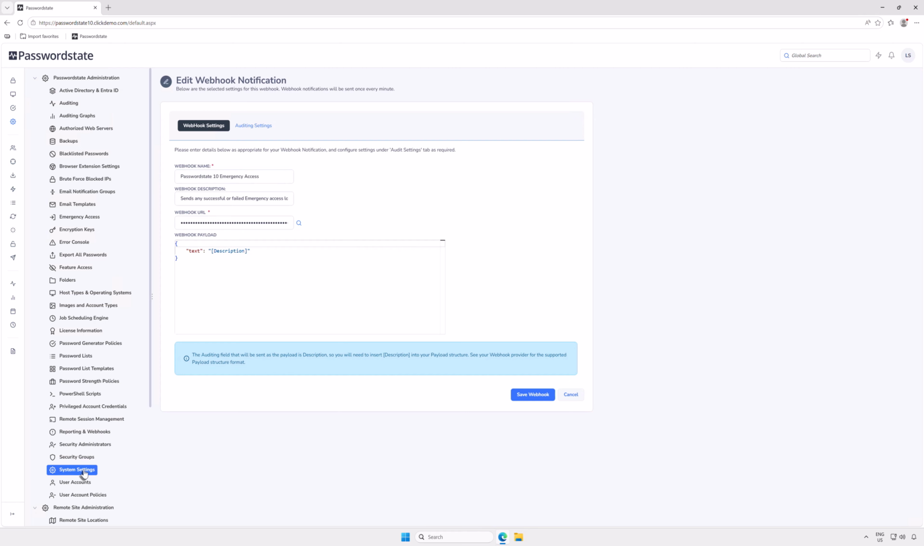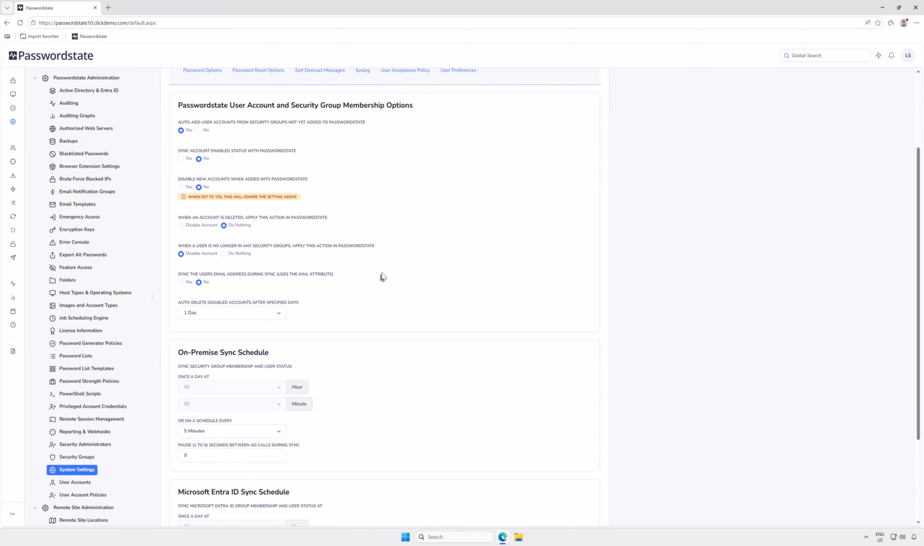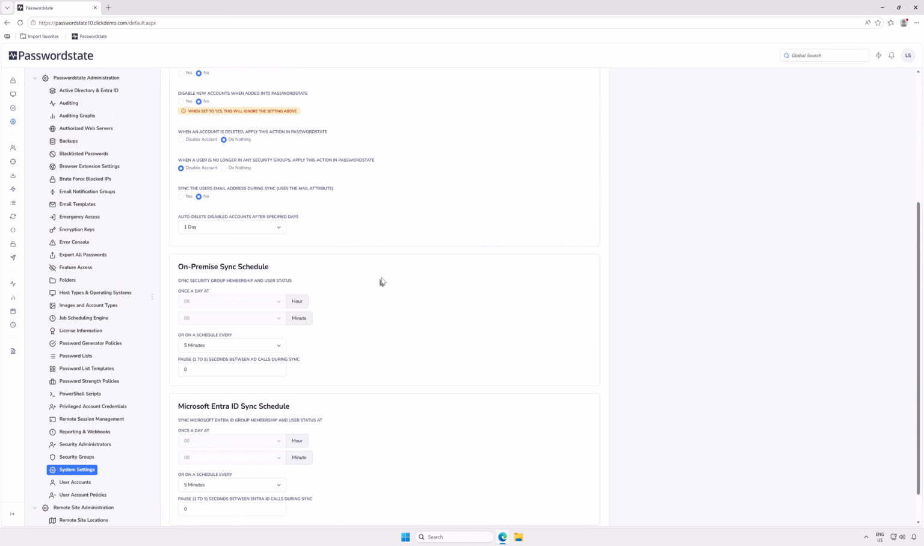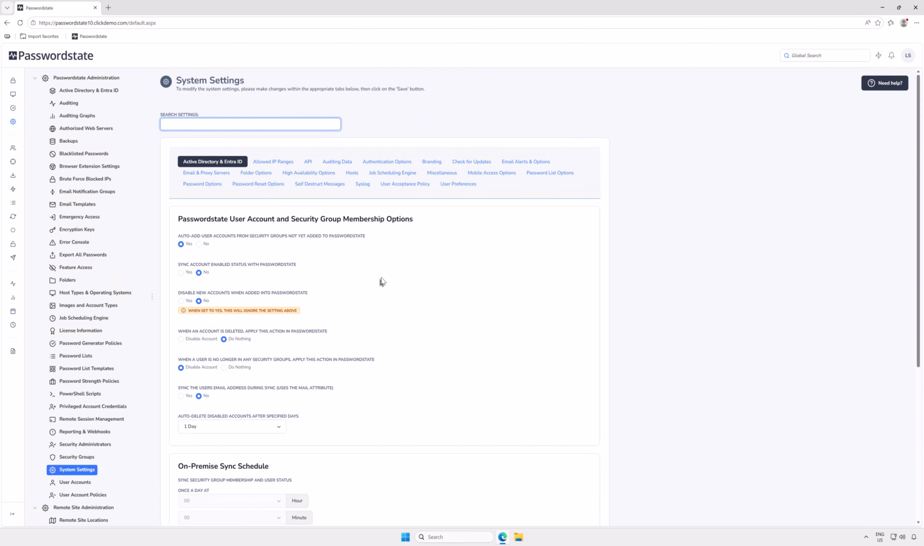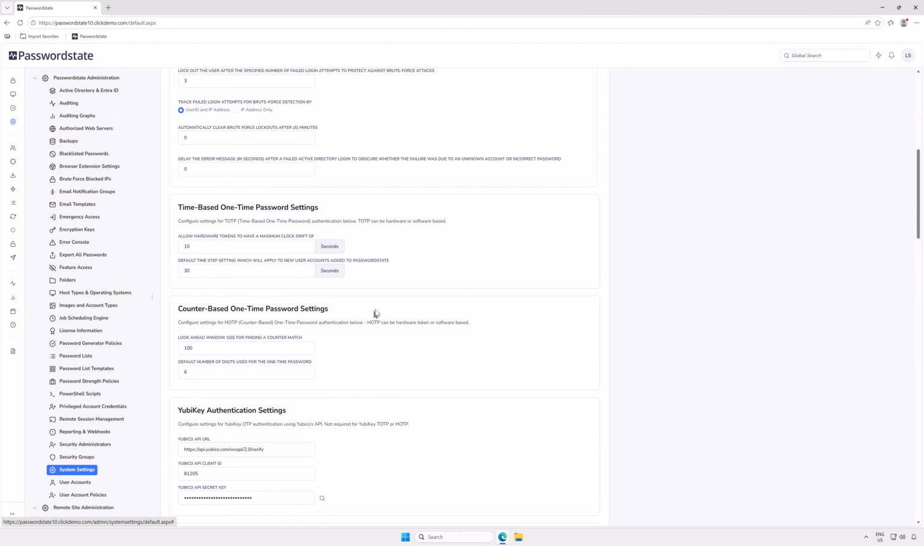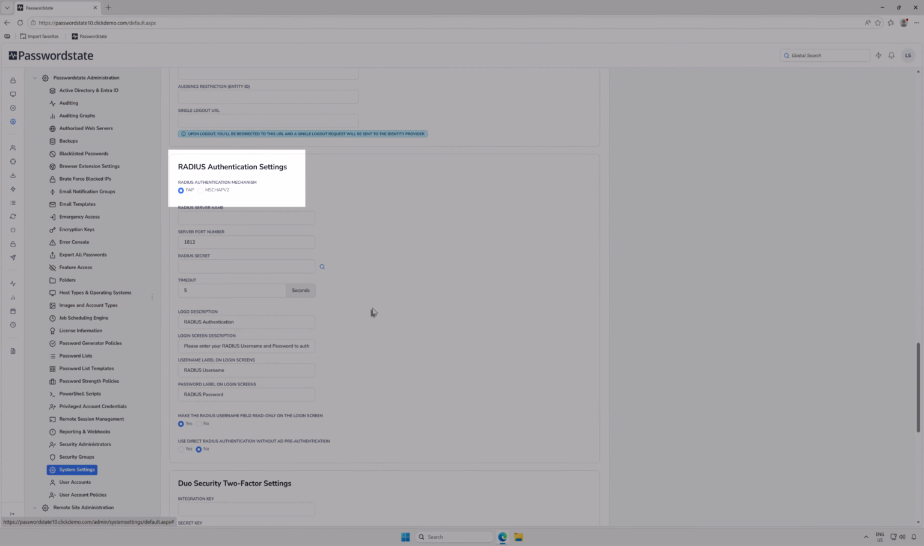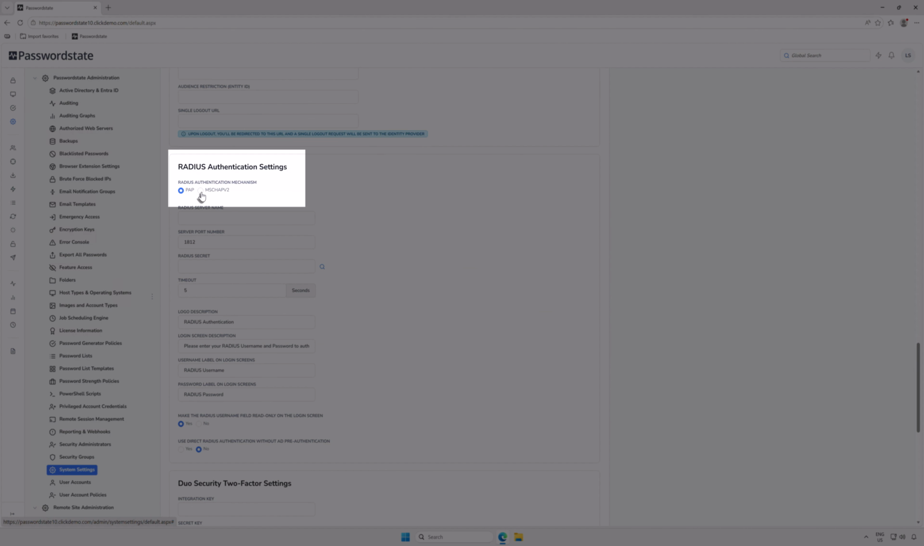Under System Settings, there's been a few changes which I'll touch on now. And to start, we have some new options for Entra ID syncing. If you use Radius for authentication into Passwordstate, you'll now find this new MS Chat v2 option for more secure communication between Passwordstate and your Radius server.